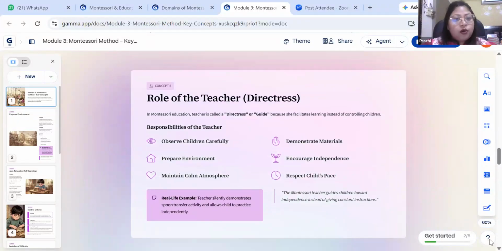Now, the role of the teacher in all these things. You can observe children carefully. You need to be a guide. You can't correct them instantly. एकदम से instantly आपको correct नहीं करना है. You have to guide them. You have to observe carefully what children are doing.